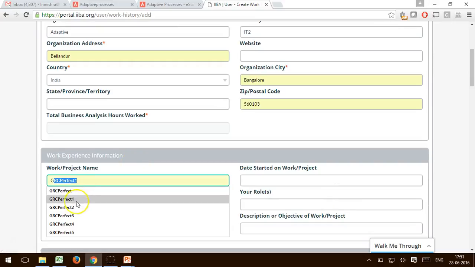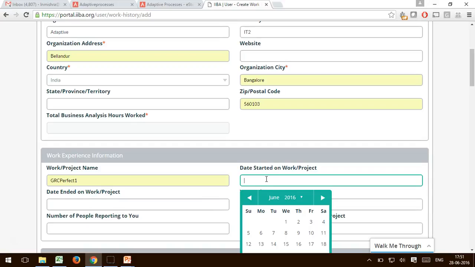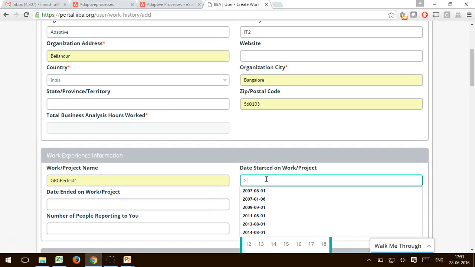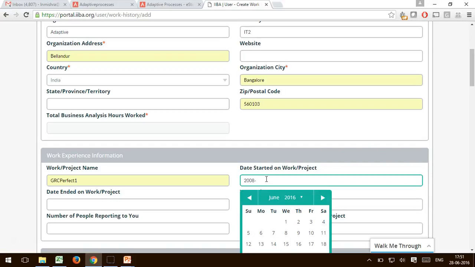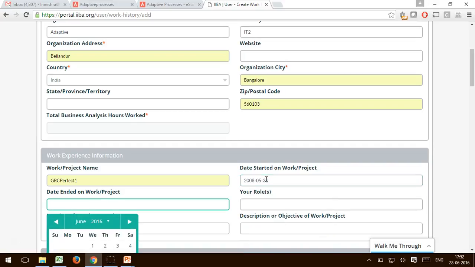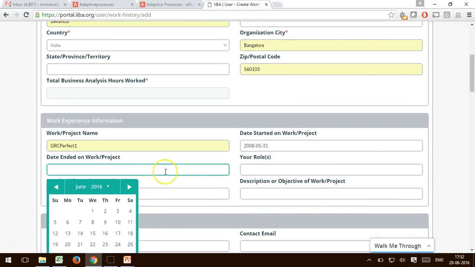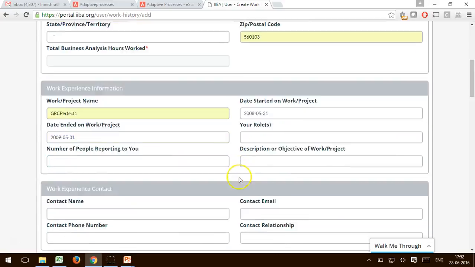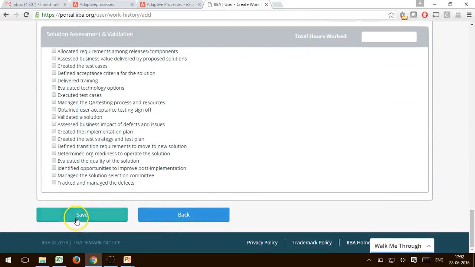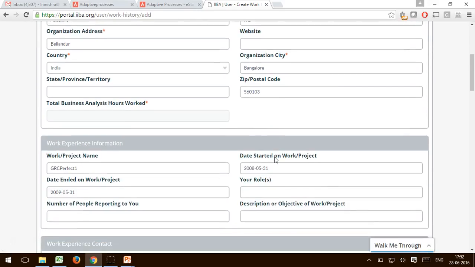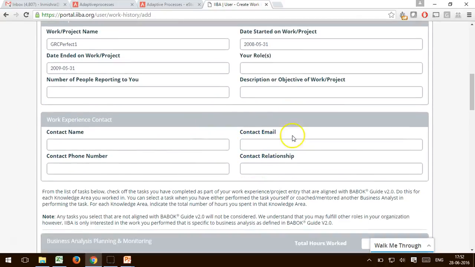So I'll just put it as JRC Perfect 1. So since I used 7-8, I will use 8-9. So 2008. Then the month comes here, I think 2008, 0531. I hope this is the format that it accepts. Then I will take it as 2009 0531. So let's take exactly 1 year and then try to save it. Let me check if it saves. At least, okay. Now, fine, at least the date did not create trouble for us. So all that we can provide later.